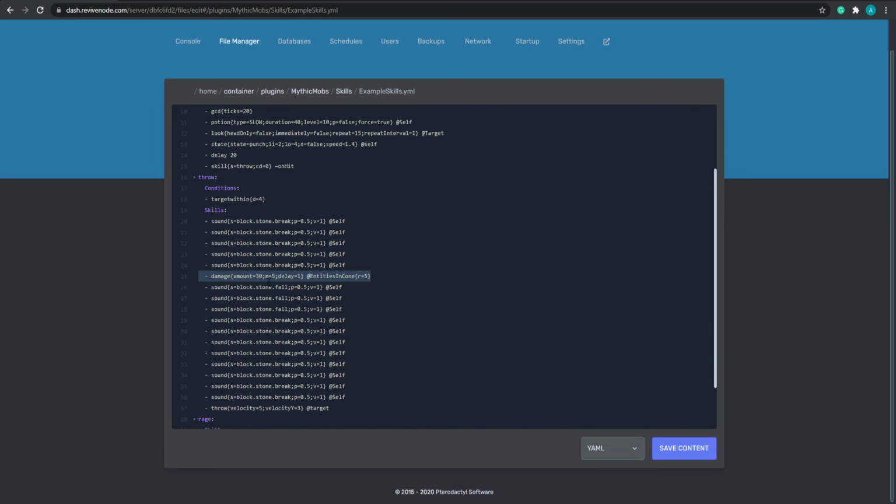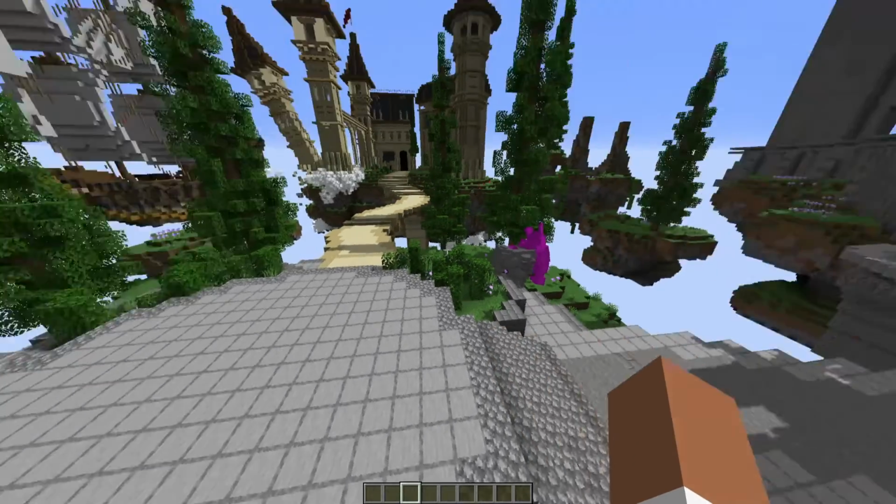So the player took about 30 hearts of damage, and that sounds like a lot, and it honestly is. There's a delay of 1, and the last thing is I threw him back with a velocity of 5, both on the Z and Y axis at the target. So as you can see here, it's not at self anymore. That means basically whenever he hits the character, he's going to be flown back. And I can actually show that off.